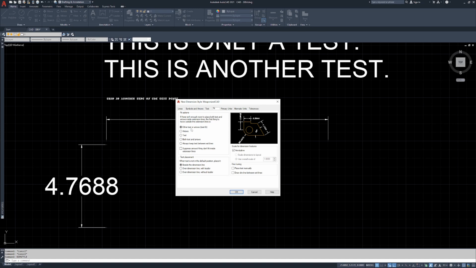So what I typically like to do is say over dimension line with leader, because what this lets me do is it lets me control where I place the text. So it's going to be hard to see in here, but this is an over dimension line with leader dimension right here. What it's doing is it's dimensioning this distance here, and then it's giving you a second leader line with the text above it. And you can actually grab that text and move it around, independent of the dimension itself.